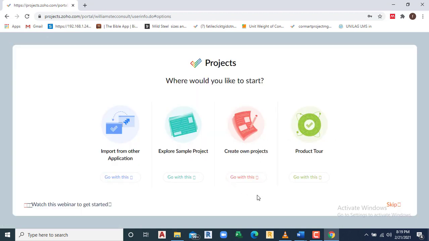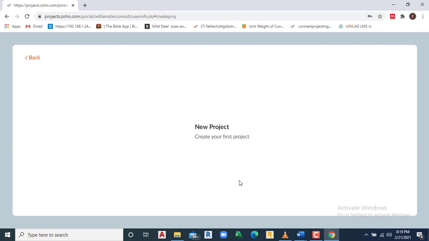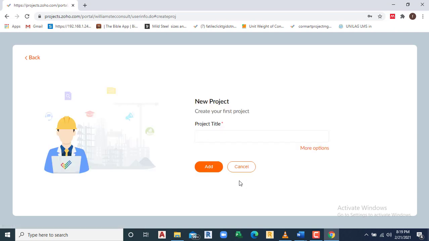All right, so we have the first interface. You can import information from other applications. You can also import from Microsoft Project. You can create your own. Let's go with this. Let's create our own project.